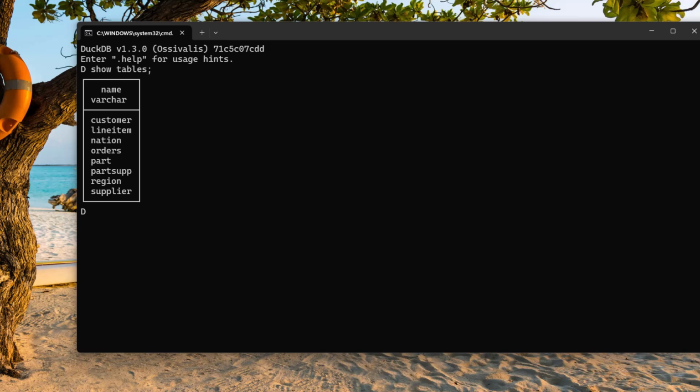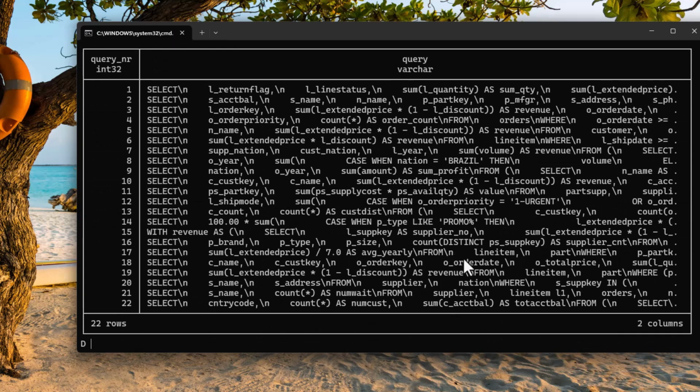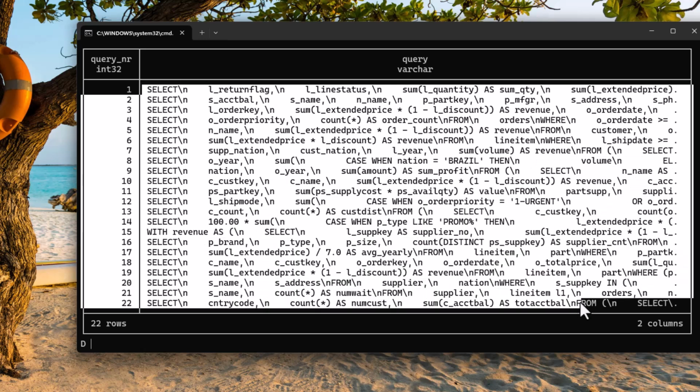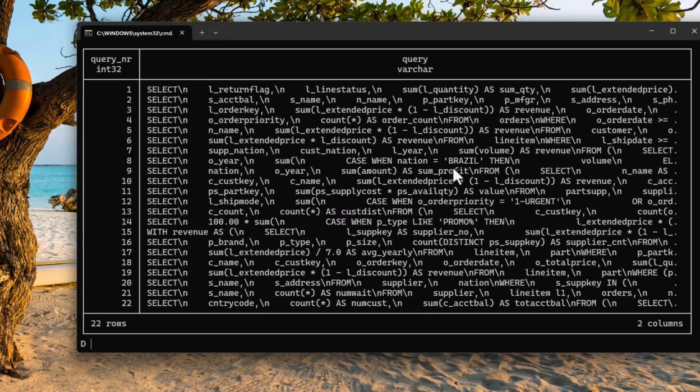So let's run that. And you can see from this underscore queries, if you run that, these are the queries, as you can see. Here are the select statements, so this is the text representation of these queries. Another thing you can do too is run an individual query.